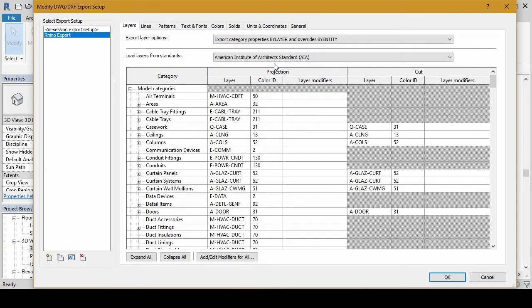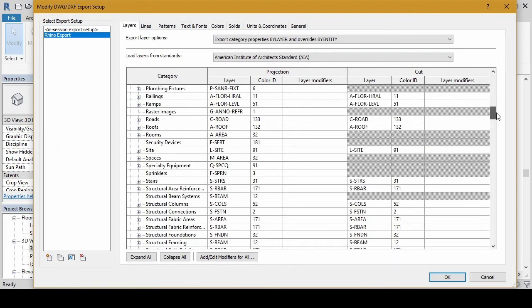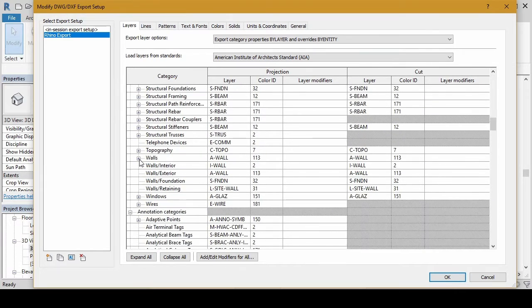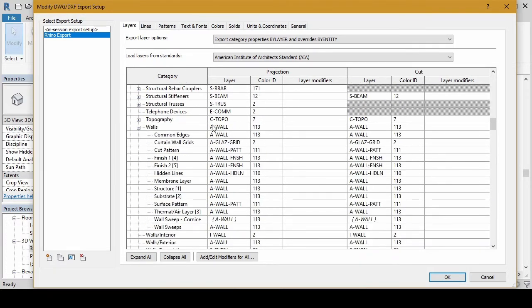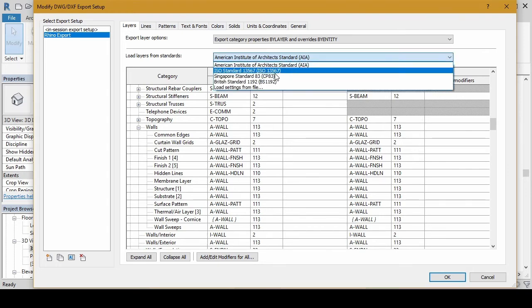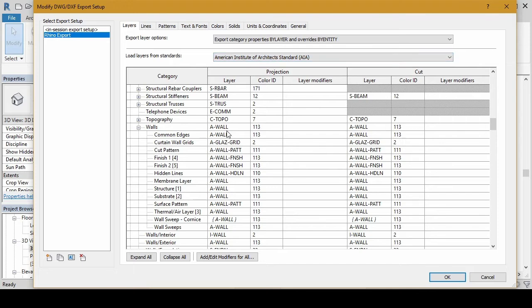I'm going to go into the layer settings and go all the way down to the walls category of elements. And then instead of using these American Institute of Architects standards or Singapore standard or whatever, I'm going to use the HOVA standard, which is the same as a category. So I'm going to say that the walls in Revit are going to be walls in Rhino.